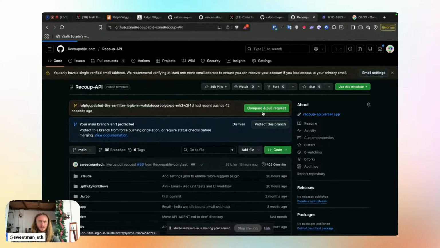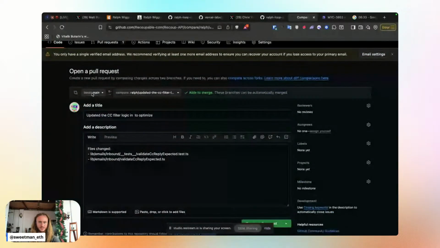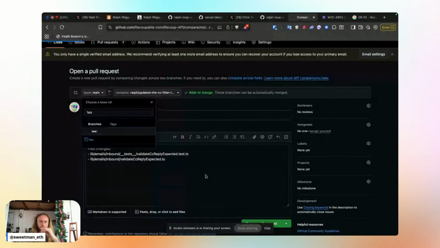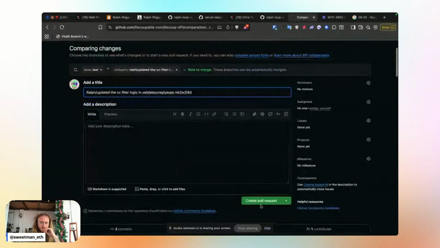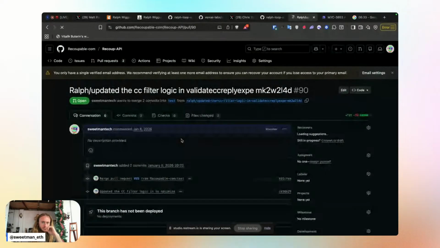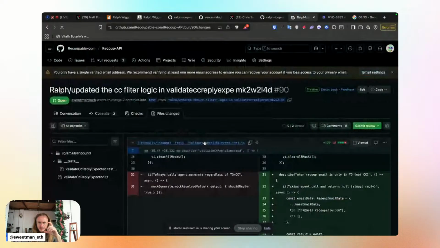We got a new branch. We open up this pull request with test instead of with main, and let's see if this works better. Let's check what it changed. We've got our unit tests.